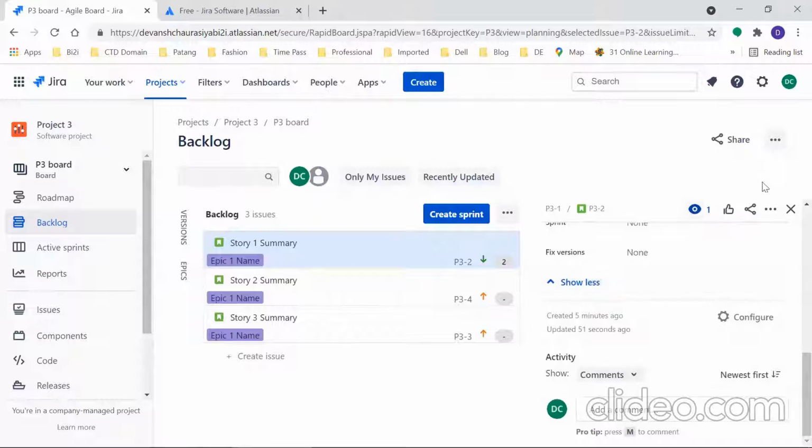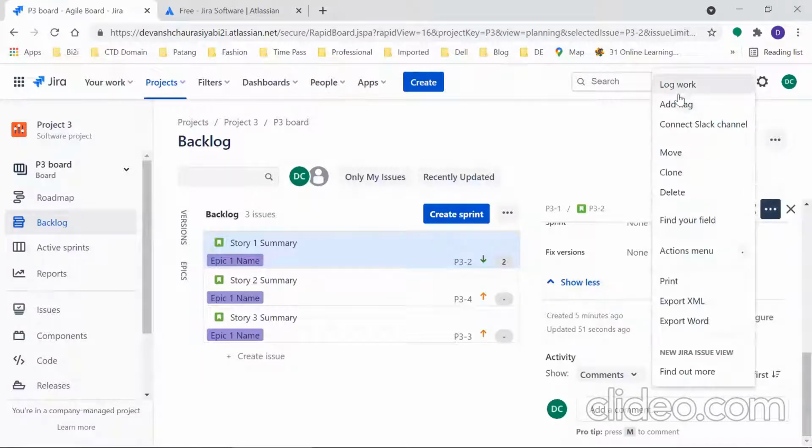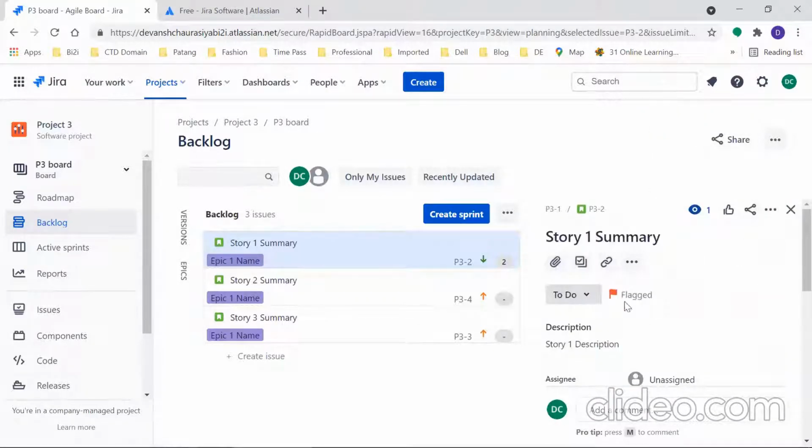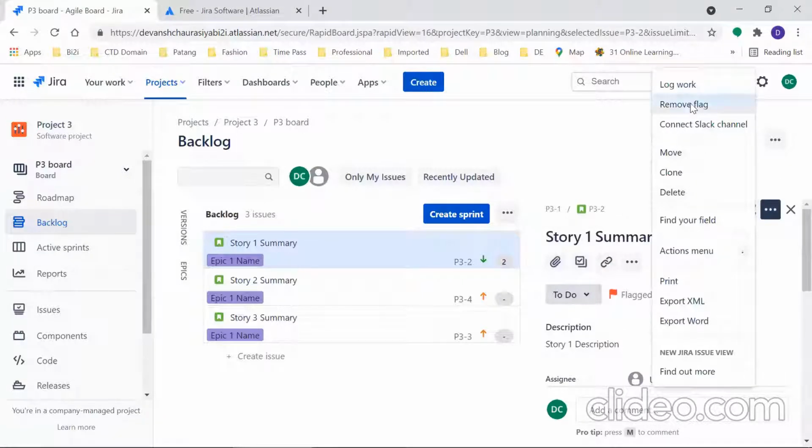Just cancel. And if you see over here, these 3 dots, if I click on this, I have add a flag. Let's click on add a flag. So it will flag an issue. Right? Something is going wrong, I can flag an issue. I remove the flag. Slack channel, I'm not covering that.